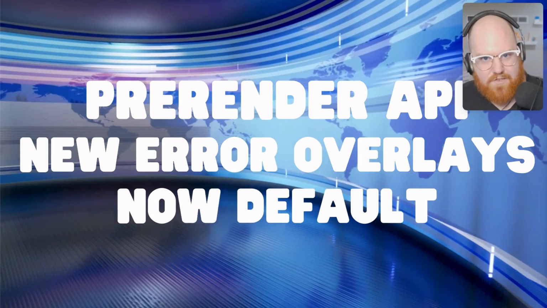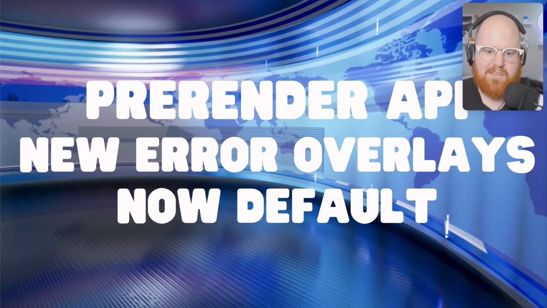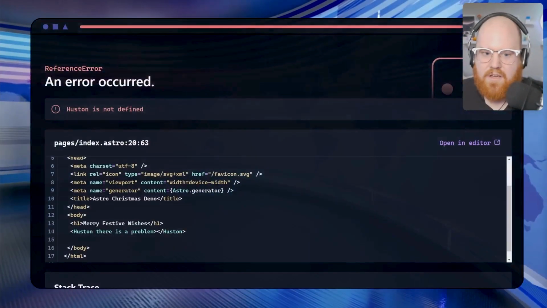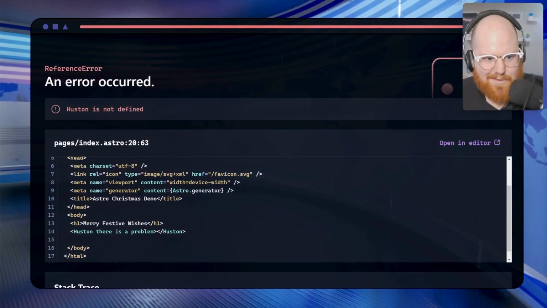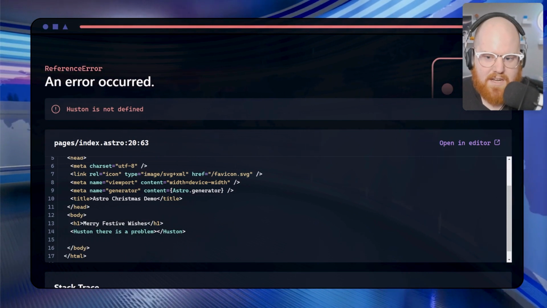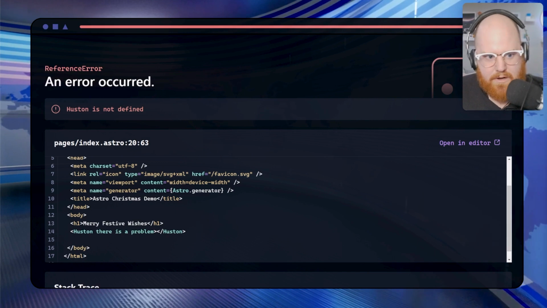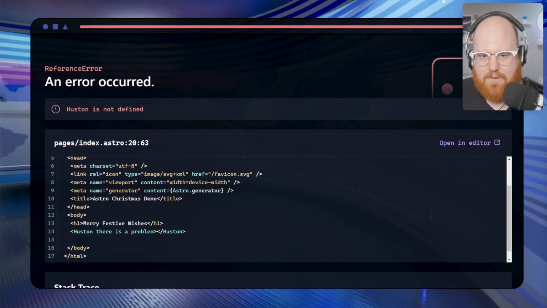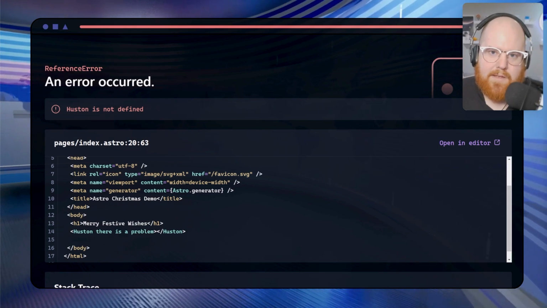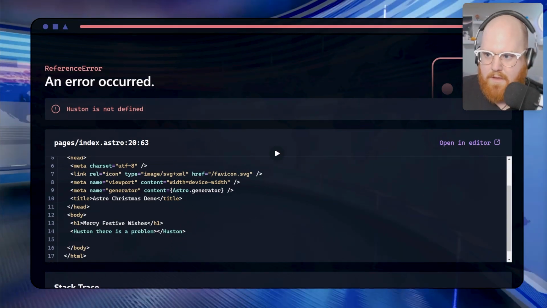The biggest change in V2 is that the new error overlays that were flagged previously are now on by default. The error overlay looks amazing. We have a great design here and great implementation that should make things a lot more straightforward when you do run into an error, surfacing a lot more information to you. So we've really overhauled our error handling. It's a pretty exciting update, and this is the default now in V2.